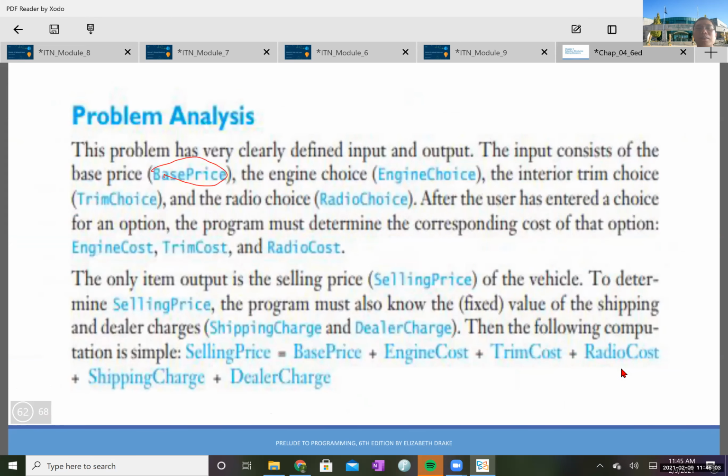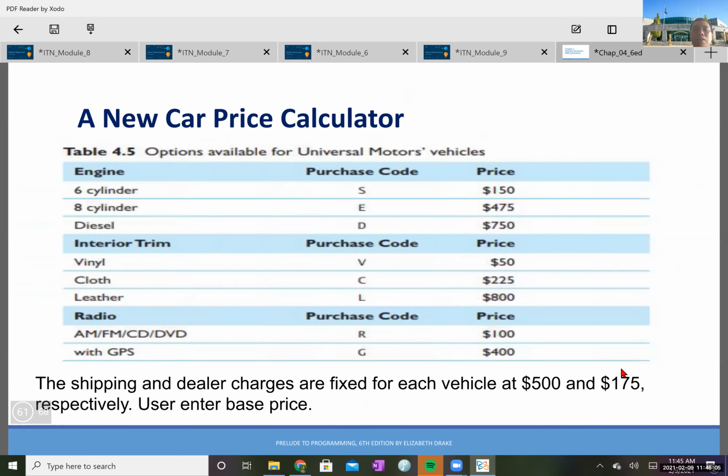When you enter the buy price, you have some options. The first one is the engine option, the second one is the interior trim option, and the third one is the radio option. So think about if you enter a buy price of 5,000, something like that. For the engine, you have three options, so you ask the user to please enter their engine choice: S for the 6 cylinder, E for the 8 cylinder, and D for the diesel.